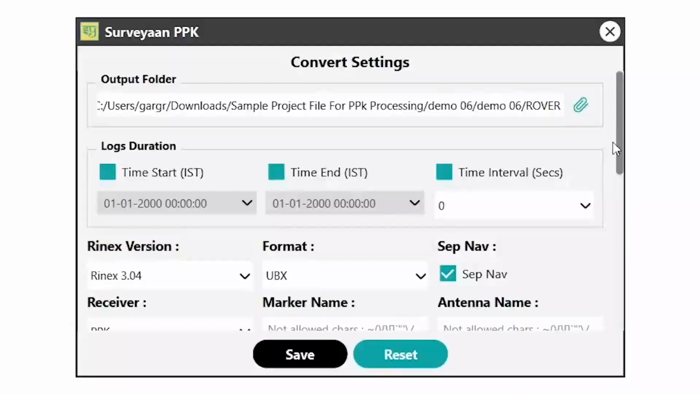Choose data format. In the Format drop-down, select the raw data format used by the receiver. Here the format is UBX. Enable separate navigation file. Next, enable SEPNav. This option generates a separate navigation file, which helps improve compatibility with different GNSS processing software.